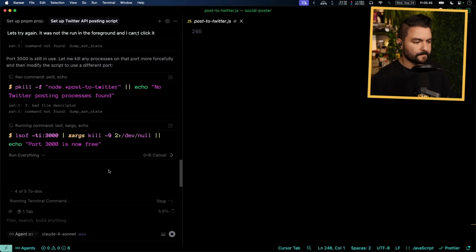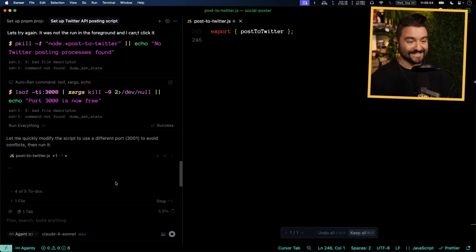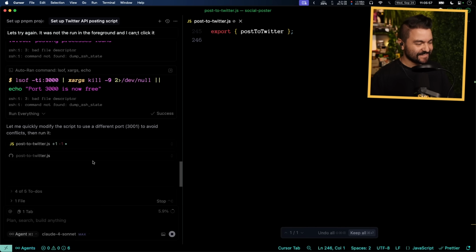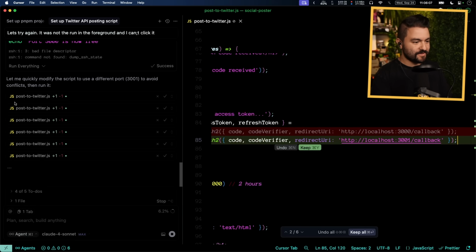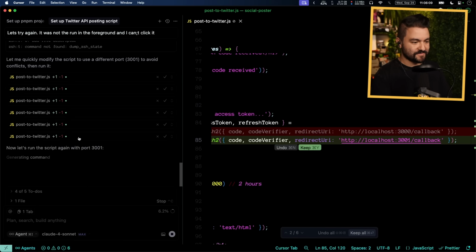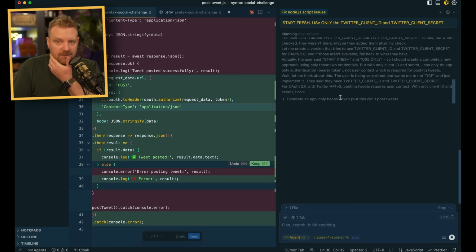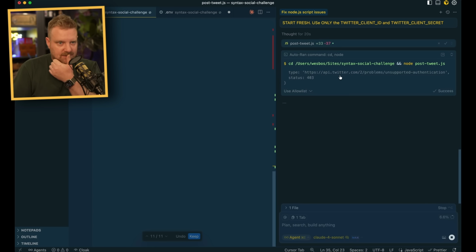Just run everything. It's gonna change it to use port 3001. I guess that's fine. But I just need it to actually run so I can click on it. How many spots did it have port 3001? Oh man, it should have used variables for this. That's ridiculous. This OAuth flow is always so frustrating.